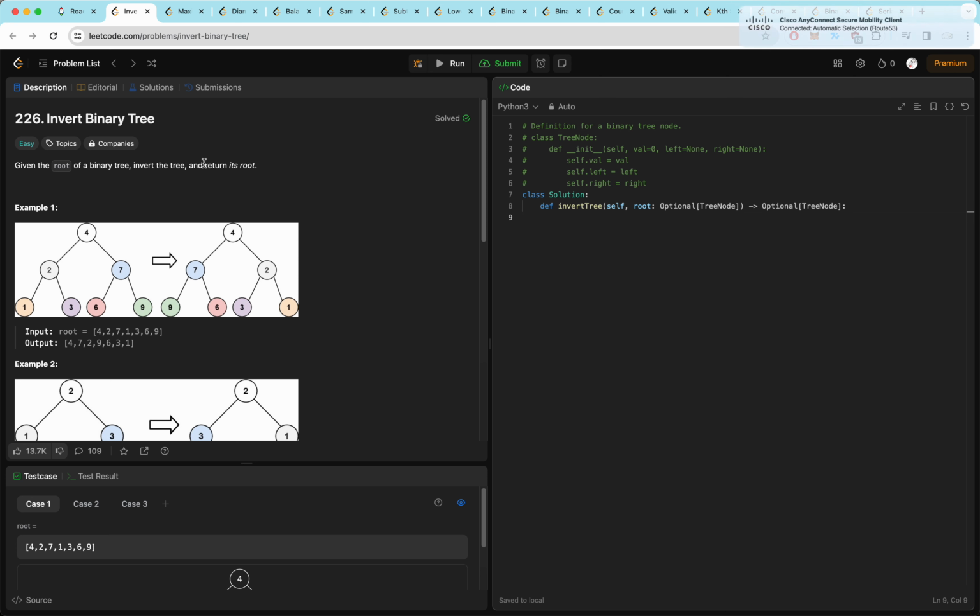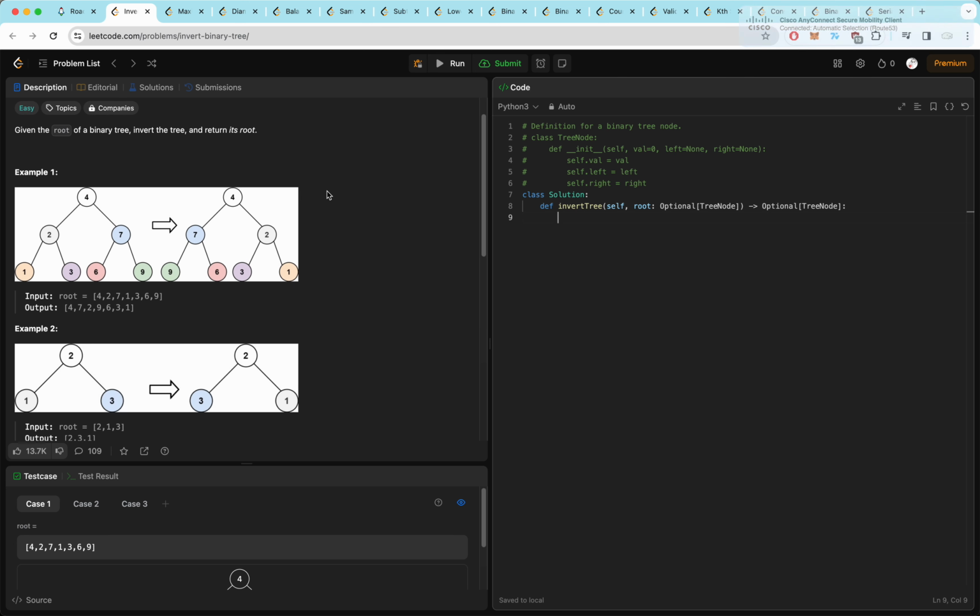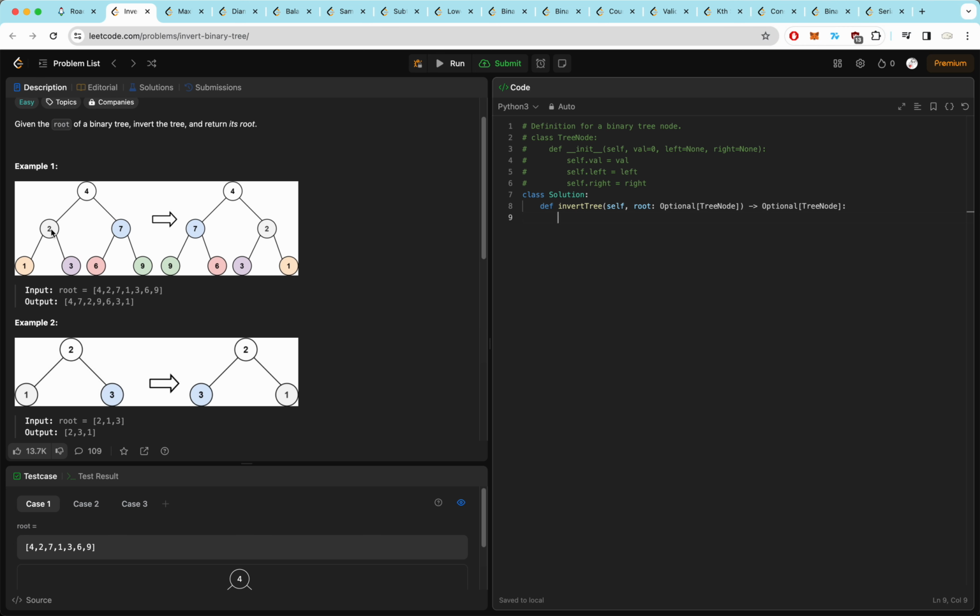So given the root of a binary tree, we want to invert the tree and return its root. By invert, the question means we want to swap the left children and the right children. So the 2 and 7 are swapped here, but also within the left child and the right child. The 7's elements, 6 and 9, are swapped to be 9 and 6. And within the left child, the 1 and 3 are swapped to be the 3 and 1.